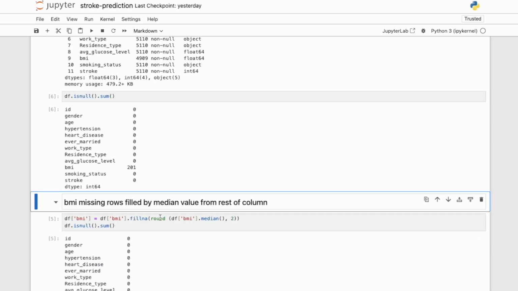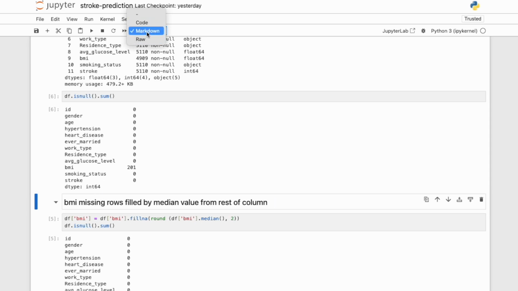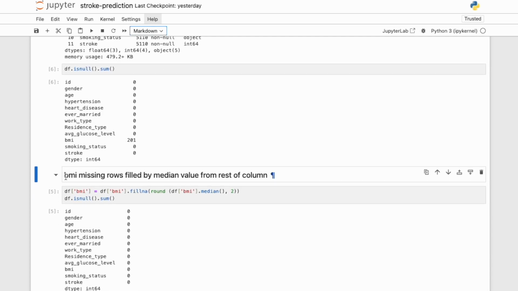If you don't know how I got this, this is called markdown. Really, you just have to, in a particular cell, you could either do code or markdown. So to get text rather than code in a cell, you can just choose markdown. So I just wanted to put some headers in where I'm doing certain things.